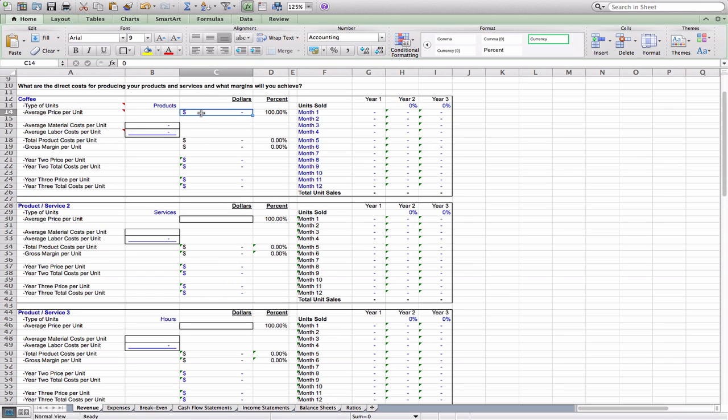Now, the next one says average price per unit. Many businesses will have a variety of product lines, and coffee is certainly going to be different from lattes and cappuccinos and tea and a variety of other types of products that you can provide. But the key thing is to try to lump them into similar types of categories. So let's assume that I'm going to sell drip coffee and it's going to be $1.25 per unit.